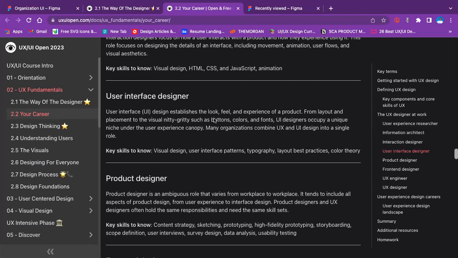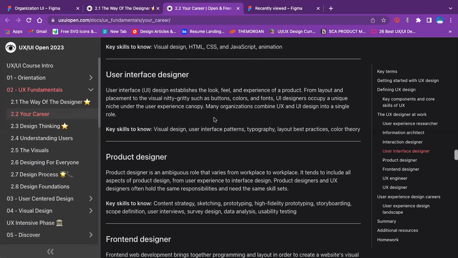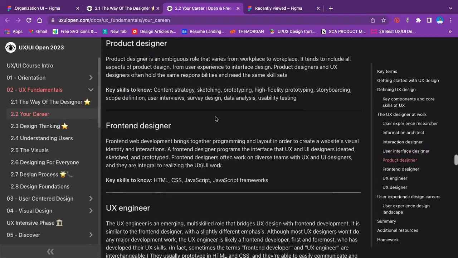Then a product designer is a generalist, should I say, a very broad role, because now you have to do every aspect of product, every aspect from UI UX to even the business itself. So that's one difference between just a normal UI UX designer and a product designer. As a product designer, you're thinking about everything from the user experience to the interface to the business.